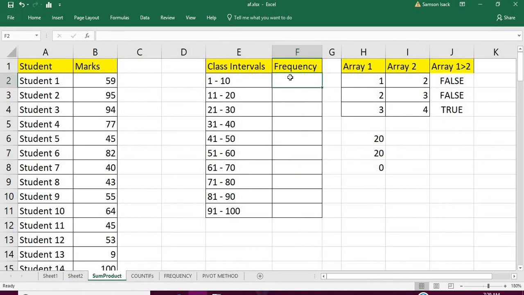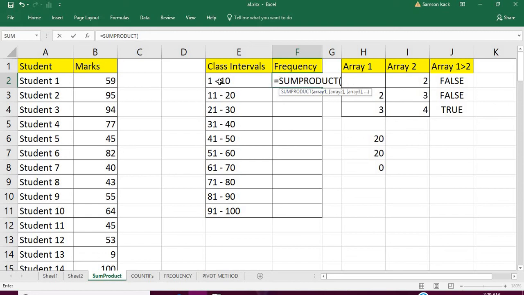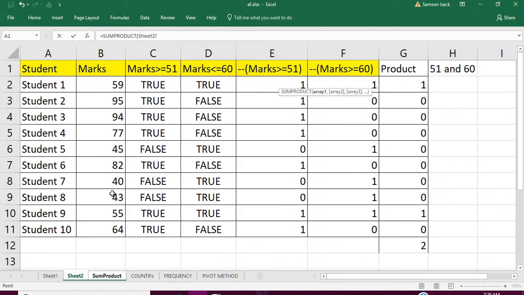all the class intervals. So we are going to do the first class interval, SUMPRODUCT of what we are going to do. We are going to do the lower bound condition. You can see here the lower bound condition, and then the upper bound condition. Convert that to 0s and 1s by double unary, and do the product and sum.